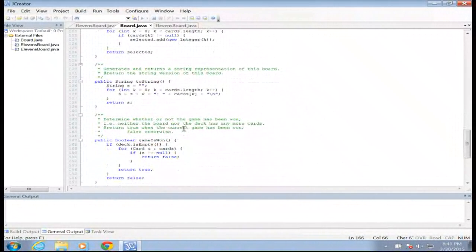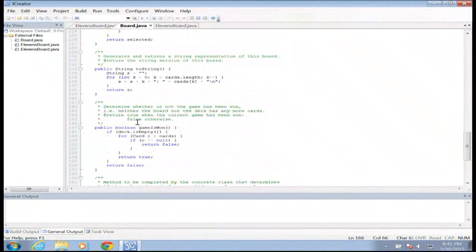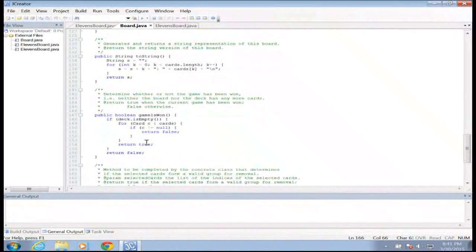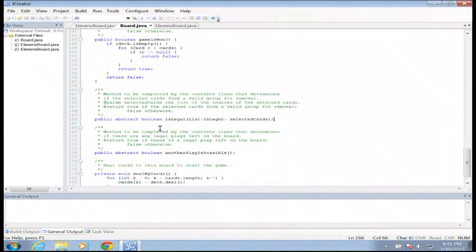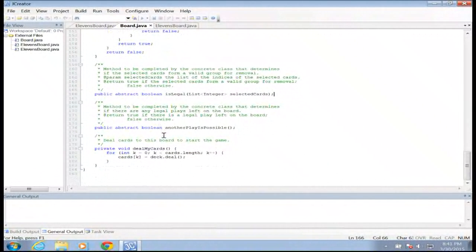We've got a toString. We've got whether or not the game is won. Basically, the game is won if there's no cards in our deck and there's no cards on our playing surface. That determines whether or not we've won. So we've got isLegal, and we've got anotherPlayIsPossible. But notice that I don't have the other methods that we were talking about.